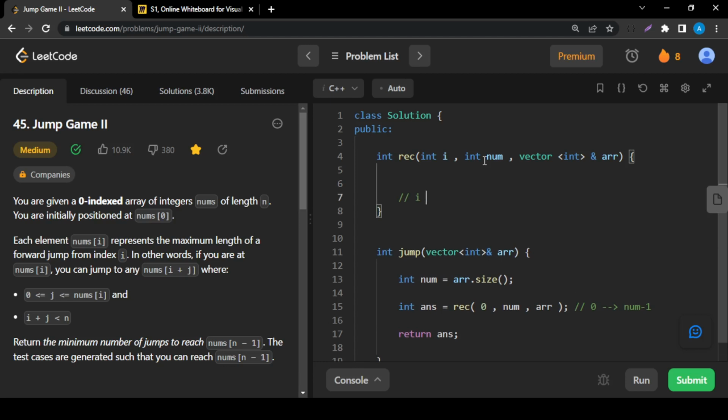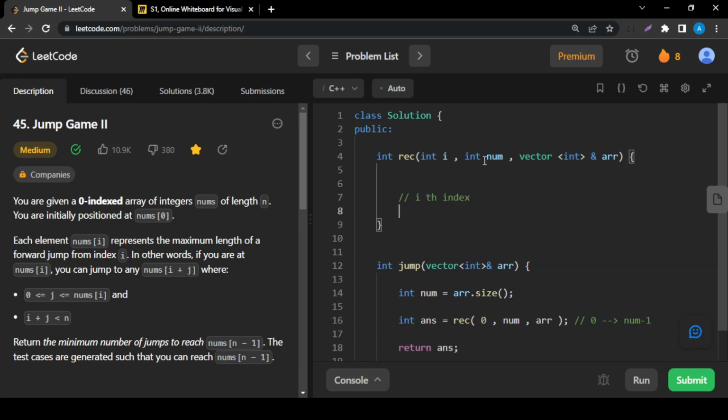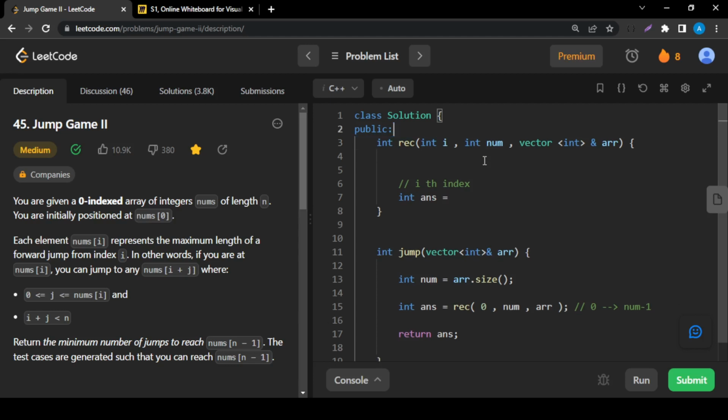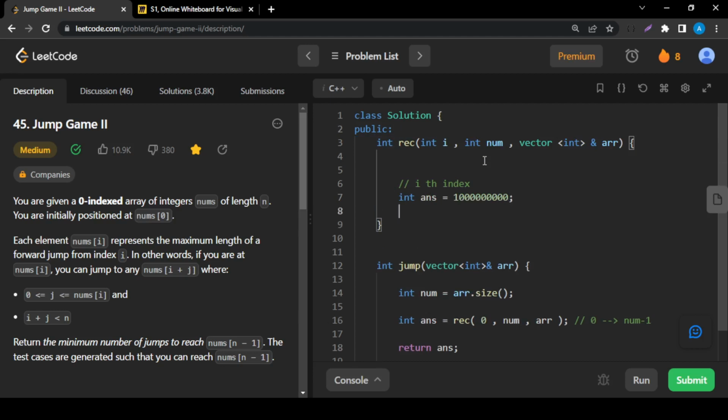So now you are at the ith index. Okay, so int answer is equal to, we'll initialize it with some maximum number. So let us take one maximum number, mx equal to 10 to the power 9. You can write it like this: 1 2 3 4 5 6 7 8 9. So this 10 raised to power 9 will signify that we haven't reached that position. So this is a very huge number, and this signifies that we haven't reached the end.